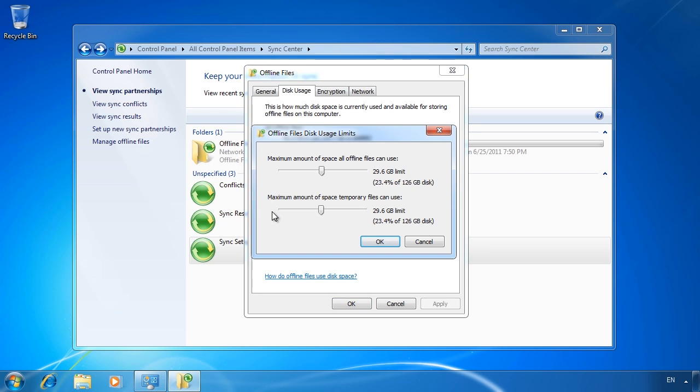You would only need to do this if you had a really large share that you wanted to make available offline. If this was the case, I would consider only making part of the share available offline. This not only saves you disk space, but will also decrease the time to perform synchronizations.